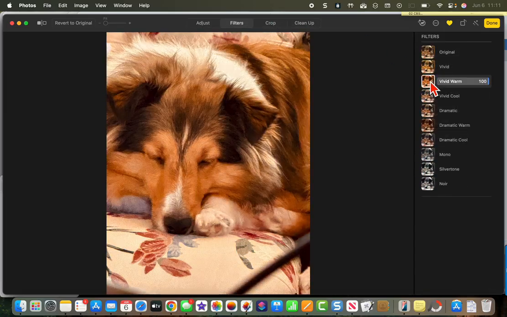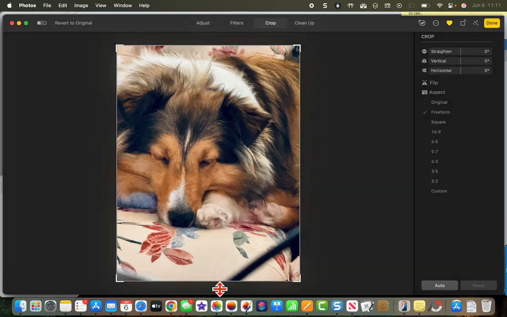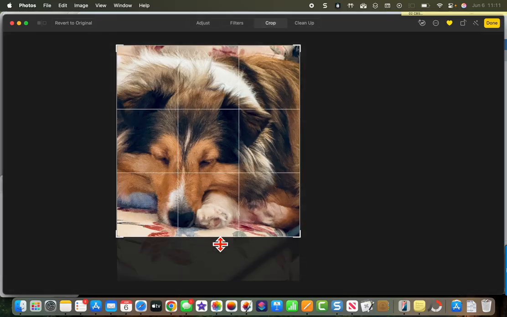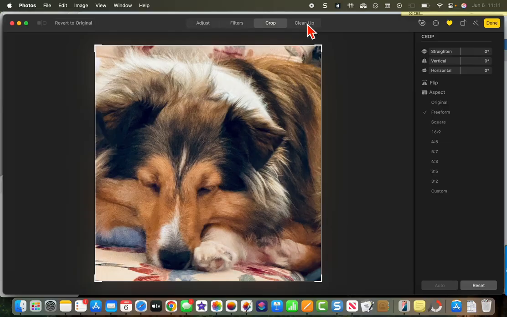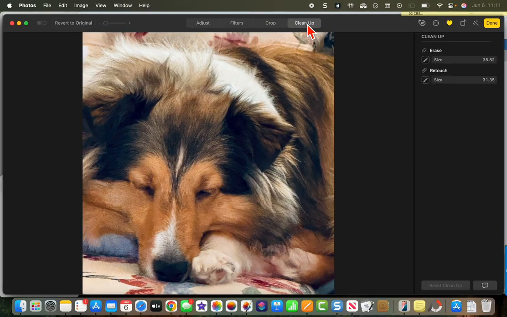Similar, but different. Saves you the trouble of doing all the work. Just use the built-in filters. Do I want to crop this image? Sure. Maybe get rid of some of the couch. Focus on her. Is there anything here I want to remove, aka clean up?